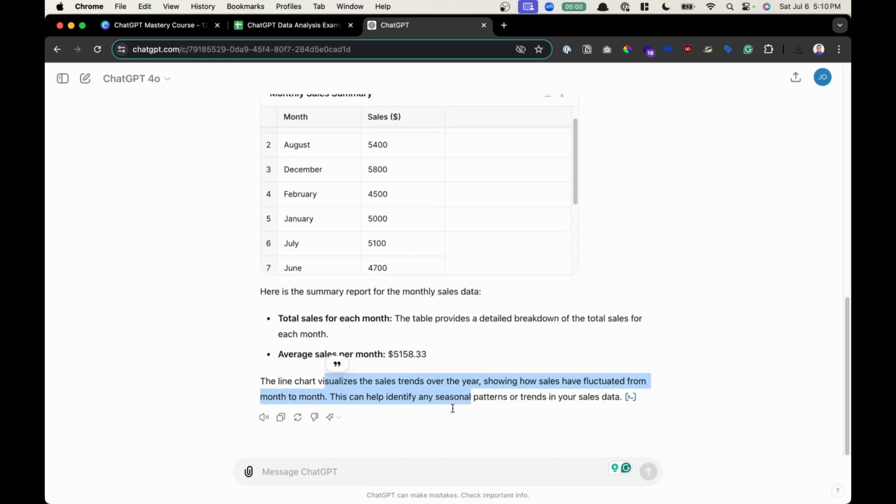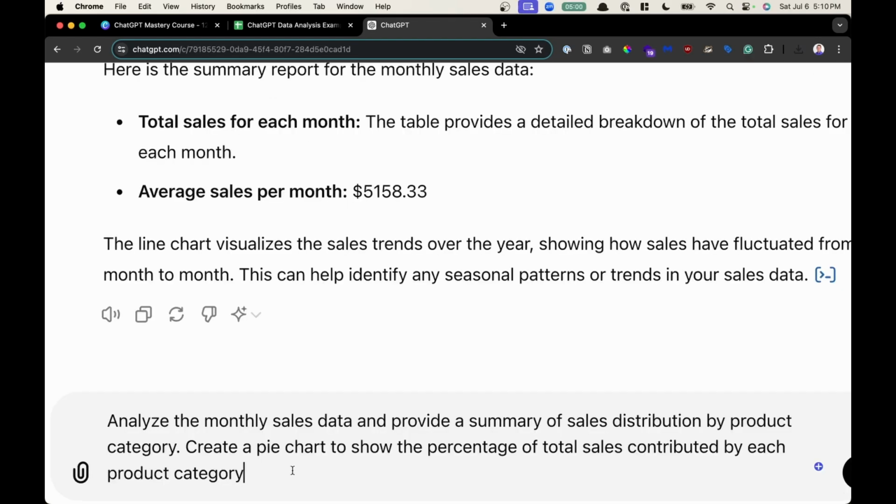Nice. Let's do another quick prompt right here. So here's another prompt using the same data. I already uploaded the file, so I don't have to upload it again. I'm still in the same chat, so that way I could continuously ask it more information from this chat. Analyze the monthly sales data and provide a summary of sales distribution by product category, and create a pie chart to show the percentage of total sales contributed by each product category.